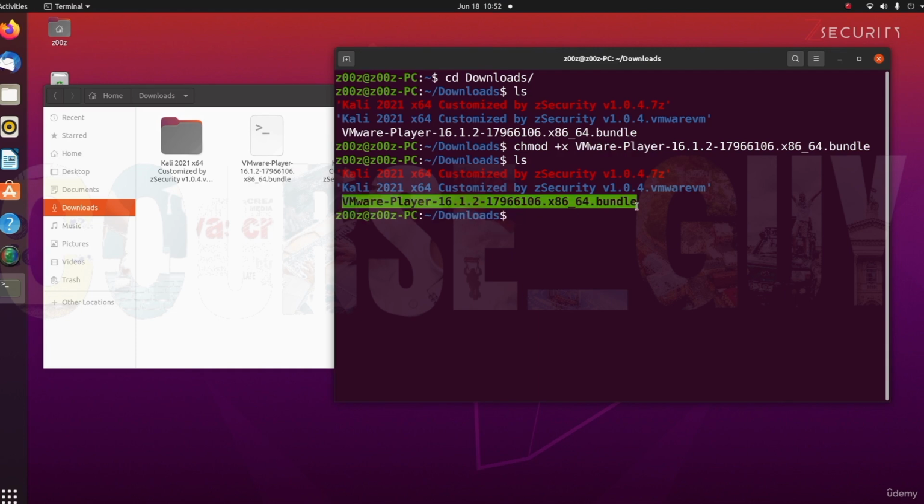meaning that this is an executable. Now, before running this executable, we're going to have to install the build essentials package because it is required by this installer to install VMware for us. Now, I'm doing all of these steps on Ubuntu, but installing VMware should be pretty much the same on most Linux and especially Debian-based distributions.